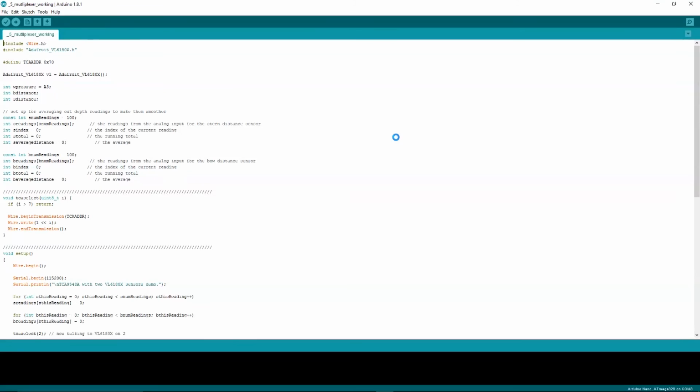I had to go onto a forum and ask for help with this. And what we're using here is this TCAADDR multiplexer unit, so that we can read from both of the distance sensors at the same time. And the way that works is fairly simple.